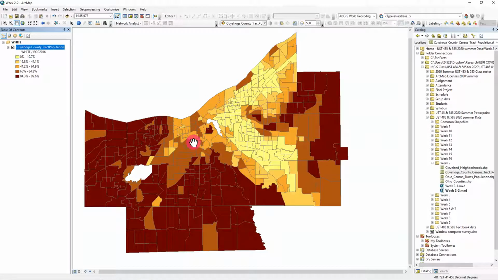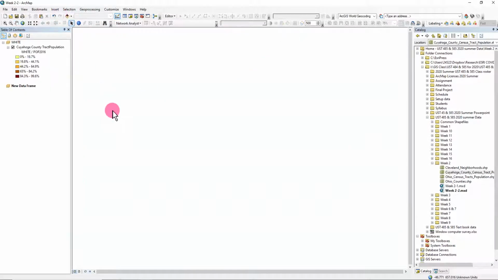Okay, so now I want to see the black population percentage map. How can we do this? So now I'm going to insert a data frame. Look at this data frame. Once I insert the data frame, I cannot see anything. Why? Because I activated this new data frame. So now I want to add a new layer, not the data frame. We already added the new data frame.